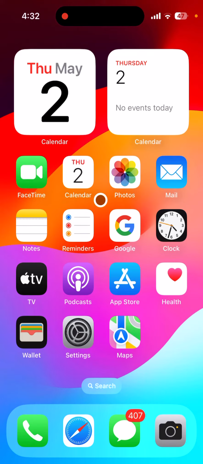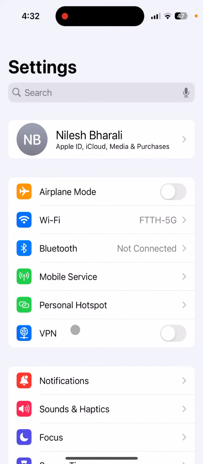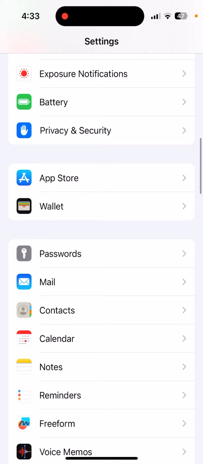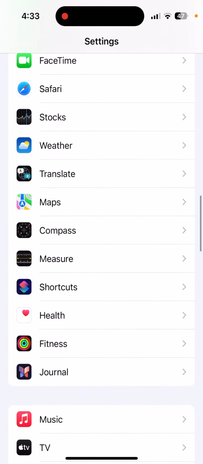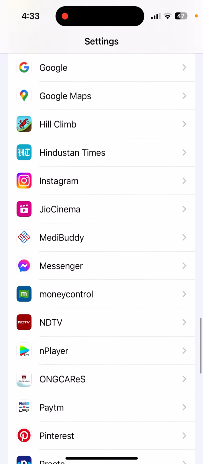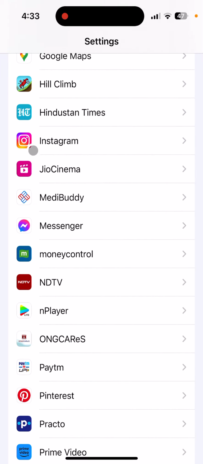To deny Instagram from using your photos application on your iPhone, first you will need to go to your settings on your iPhone. And after going to settings, we need to scroll down and we need to find Instagram. So let's find Instagram. So here we go. As you can see, we have found Instagram.